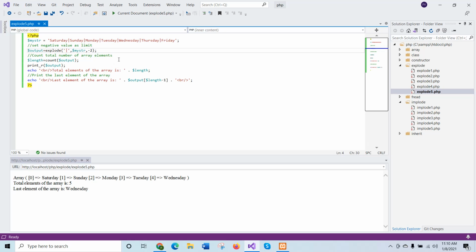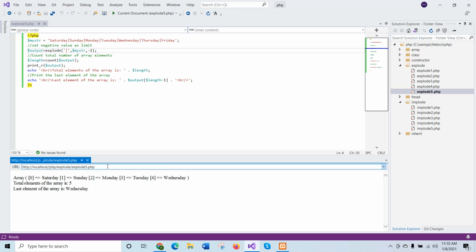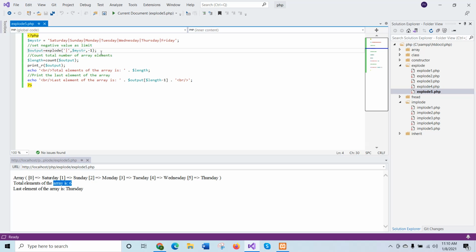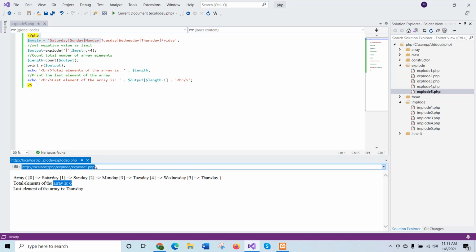If I use -1, then Thursday will also be counted. So if I refresh it, then you can see Thursday is here, and total elements is 6 now, and the last element is Thursday. If I use -4, then 1, 2, 3, 4, this part will be omitted and 3 elements will be generated only. So if I again refresh it, then you can see total elements are 3, and the 3 elements are Saturday, Sunday, Monday.